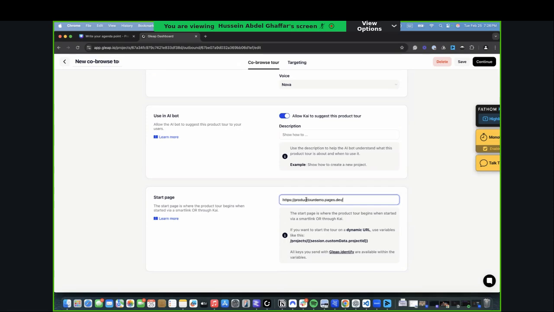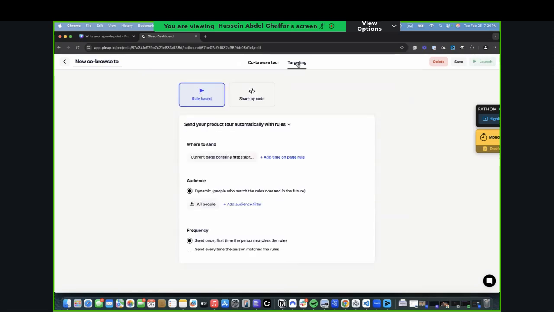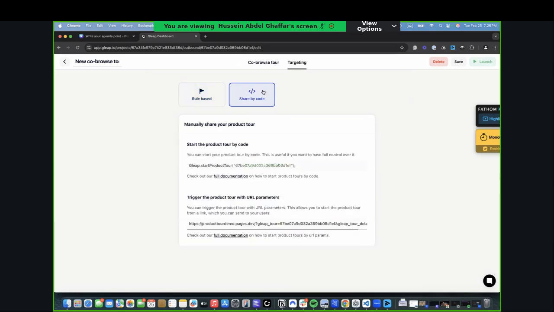In this case, it's just going to be basically that same start page that I had earlier. And then you obviously have some options in regards to targeting, if you want to use any sort of audience filters, setting up the frequency. We've already set up the time-based rules. Something I wanted to highlight here that could be very cool is that we do have the option of triggering a product tour with a URL.